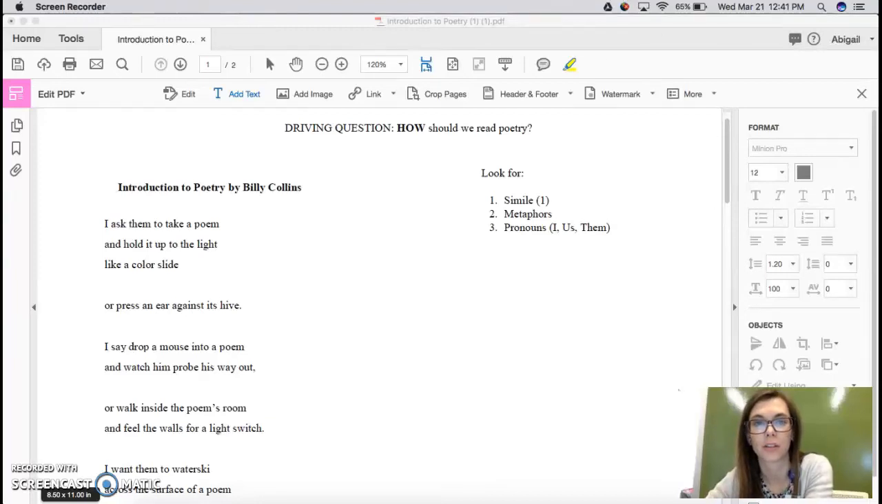Right? We are here to learn about analyzing poems. We're thinking specifically about our driving question, how should we read poetry? Introduction to Poetry by Billy Collins is going to be the text we'll be using to answer this question.